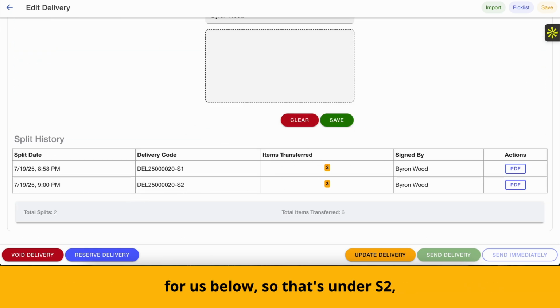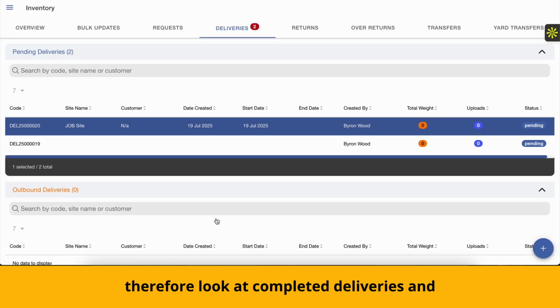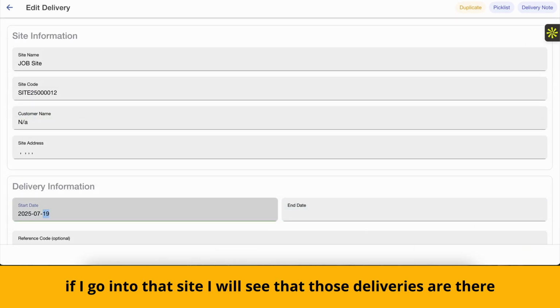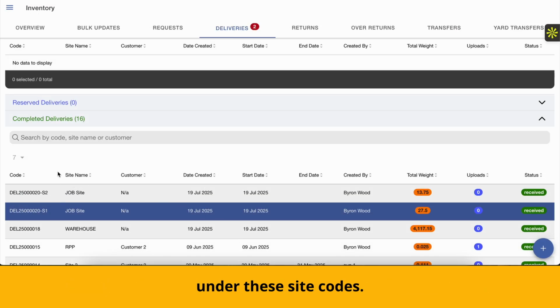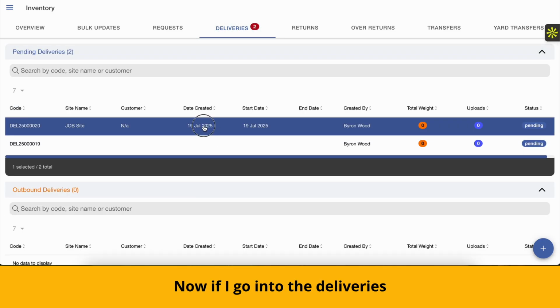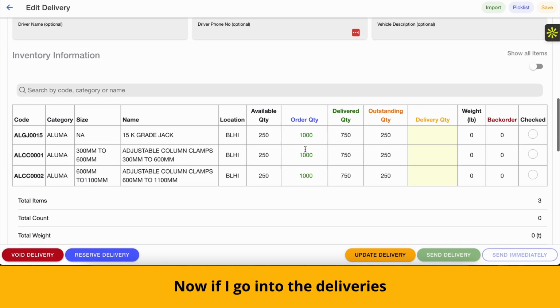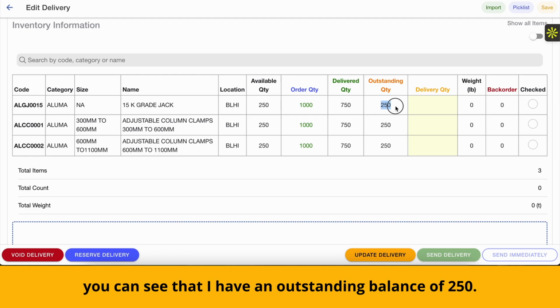So it's under an S2. If I look at completed deliveries, and if I go into that site, I will see that those deliveries are there under these site codes. Now, if I go into the deliveries, you can see that I have an outstanding balance of 250.